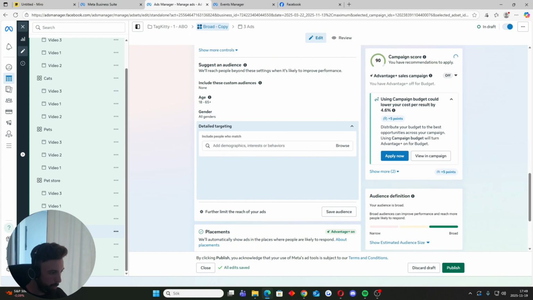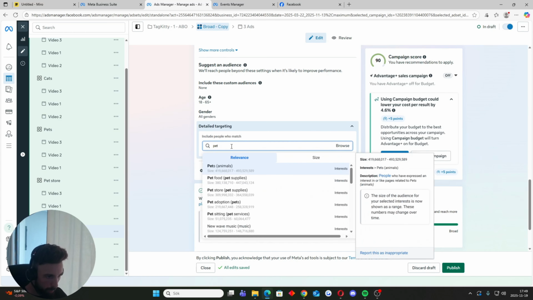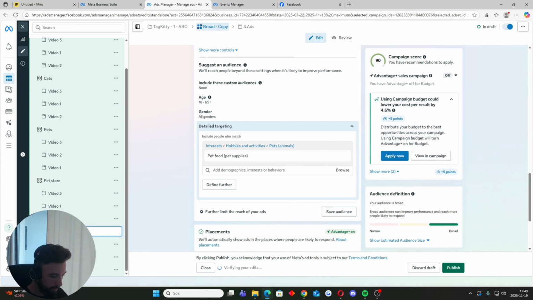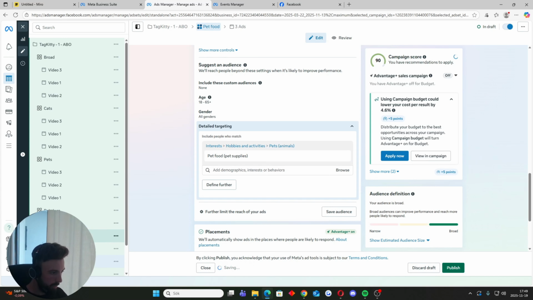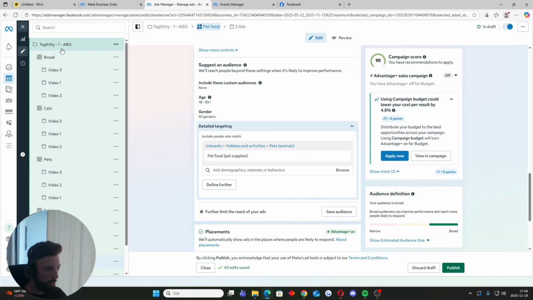And then we have one more that's gonna be unique as well. So for example, what more did we have? Pet food would be good as well. So take pet food. Perfect. Now you can see that we have the broad, we have one cats, one pets, one pet store, and one pet food. Perfect. So now we have all the 5 ad sets on 10 euros each and the campaign above.